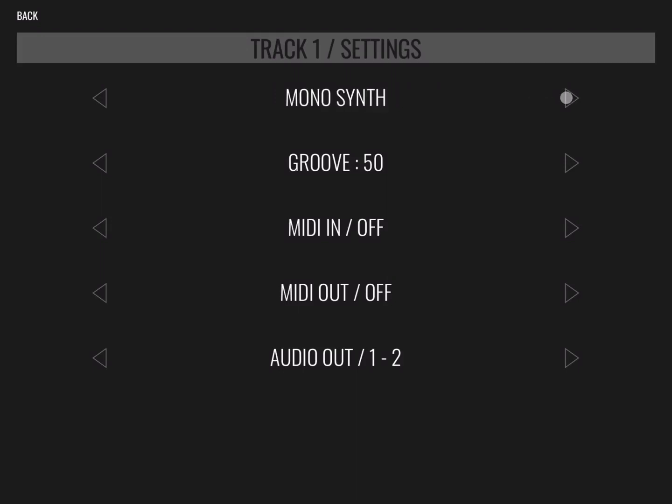First of all, you can set the track to be monosynth, chords, or drum machine. You can also set the groove in increments of 2. We'll leave that at 50. You can set the MIDI channel for MIDI in, either all or a specific MIDI channel, and you can do the same for MIDI out and also for the audio out, which will be 1 or 2, which are the only ones available, or both. So let's click back.